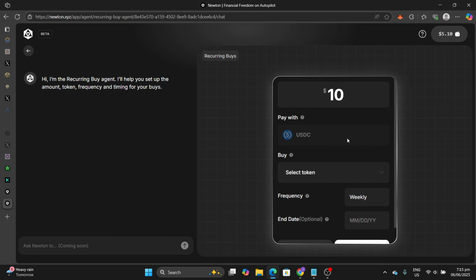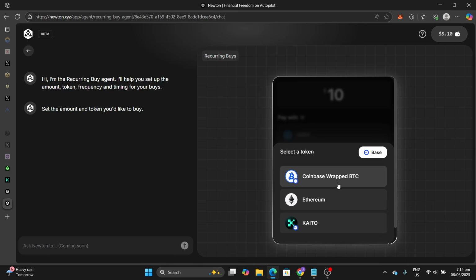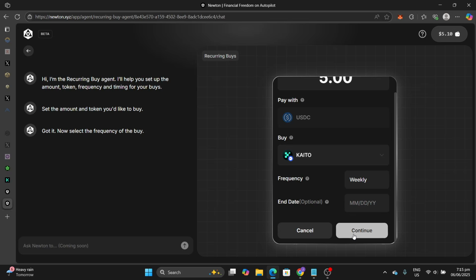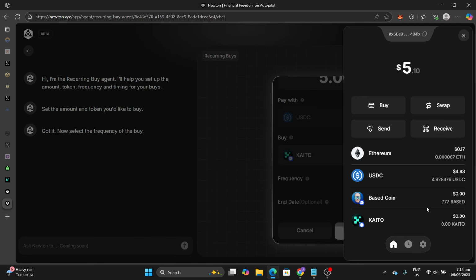So let's see here. It looks like the minimum is actually $10. Let's see if I can continue. I think $10 is better because, let's say $5 per trade, you can do two intervals with that, assuming it's weekly, for example.